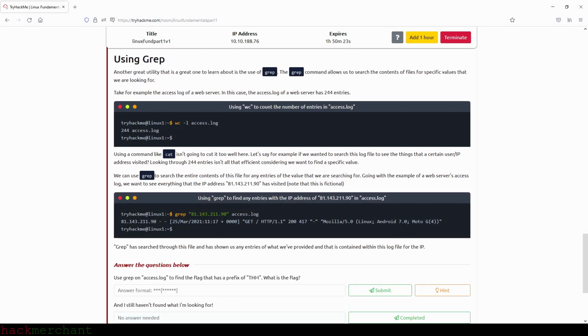Using grep. Another great utility that is great to learn about is the use of grep. The grep command allows us to search the contents of files for specific values that we are looking for. Take for example the access log of a web server. In this case, the access.log file of a web server has 244 entries. Using a command like cat isn't going to cut it too well here. Let's say, for example, we wanted to search this log file to see the things that a certain user or IP address visited. Looking through 244 entries isn't all that efficient considering we want to find a specific value.